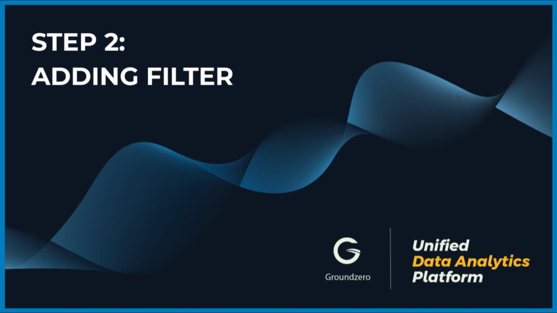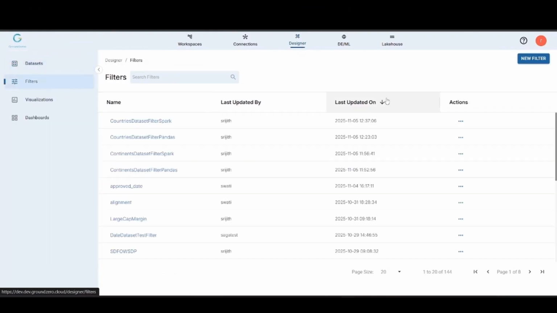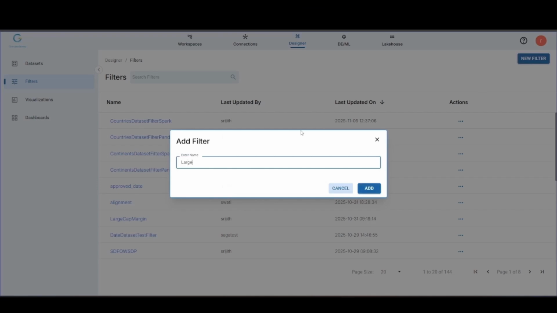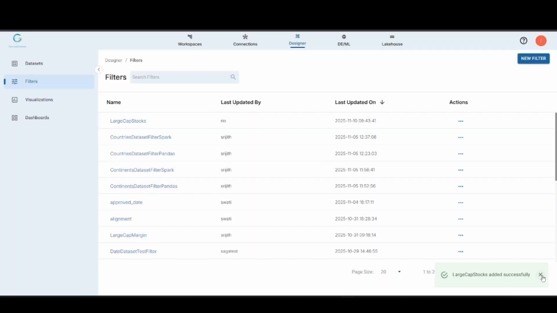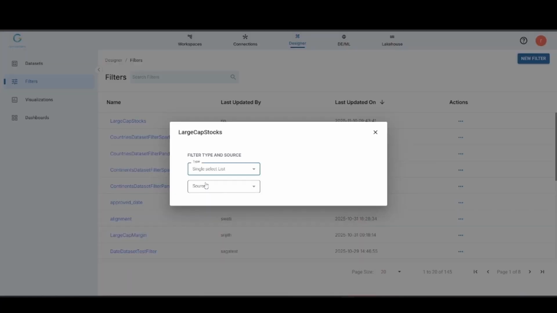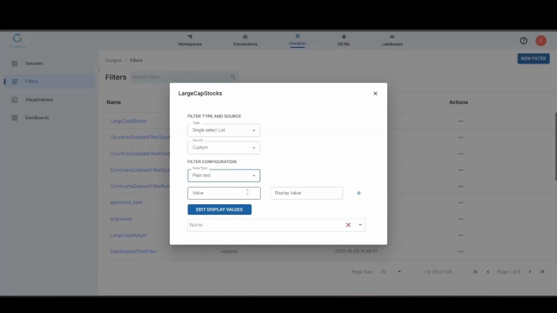Before loading the pipeline, I'll add a filter. Filters help us slice and refine the dataset before transformation or visualization. Here, I'll be using a single select list, selecting the data type, adding the values, and then saving it.